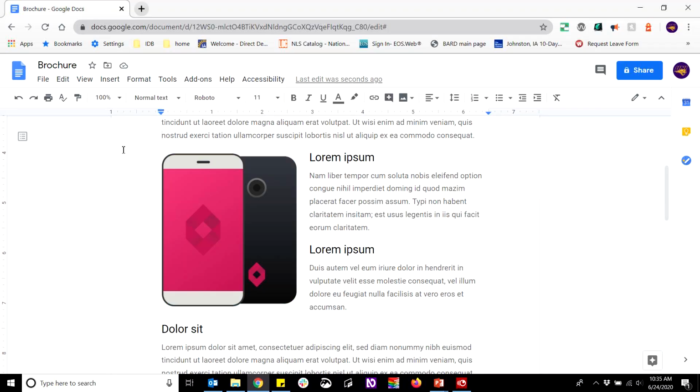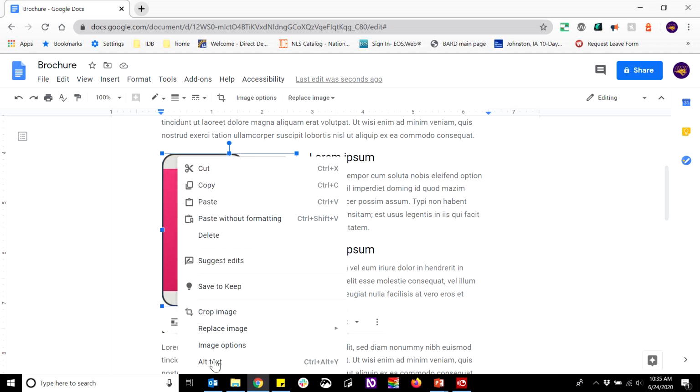So for alt text, it's pretty easy to get to it. On any picture, you're just going to right-click or Control-Alt-Y. But when you right-click, you're going to go down to the bottom here, alt text. This is going to bring up the title and the description.